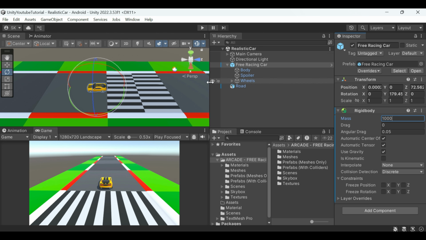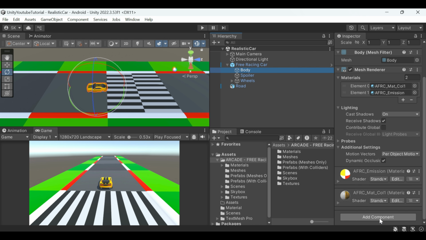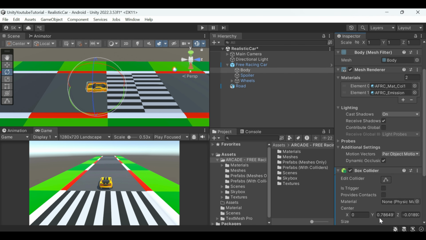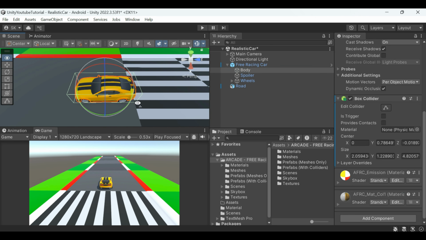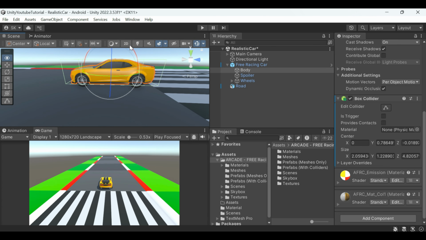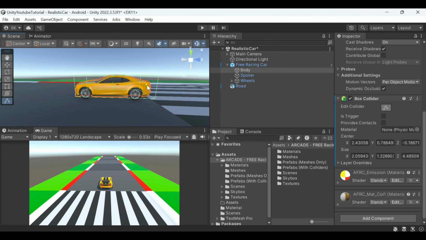Next, let's add a collider to the body of the car. This step is important if you want collision effects to work properly in your game, like when your car bumps into something or interacts with the environment. Select the body object of the car. In the inspector, click Add Component, search for Box Collider, and add it. Now, it might not perfectly fit the shape of the car yet, so let's adjust the size of the collider in the inspector. Tweak it until it aligns with the car's body. And there we go. The collider is set up perfectly. This step ensures our car interacts with the physics world like a real vehicle.